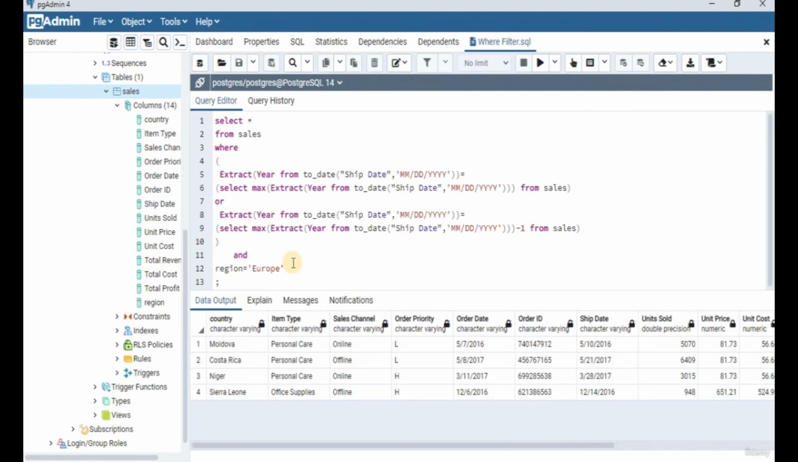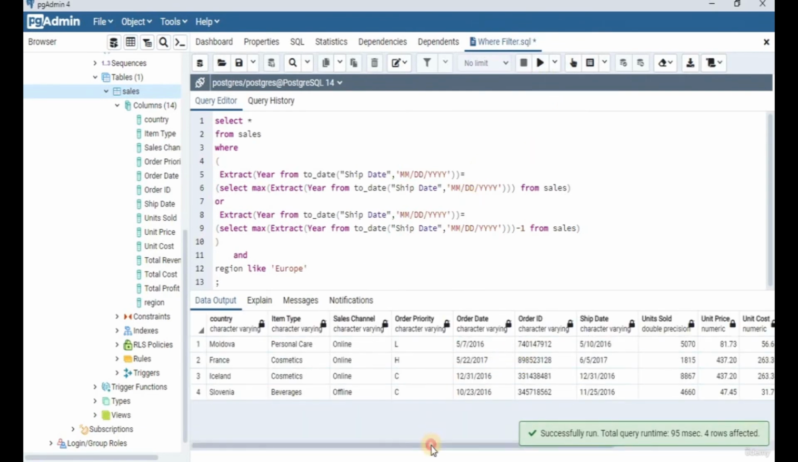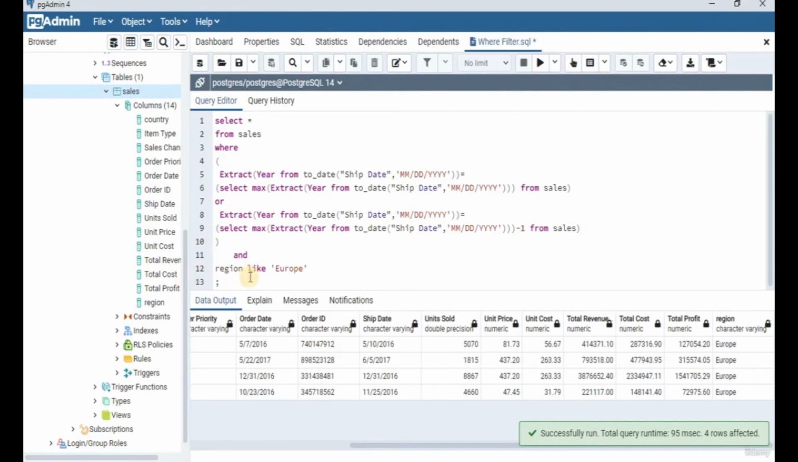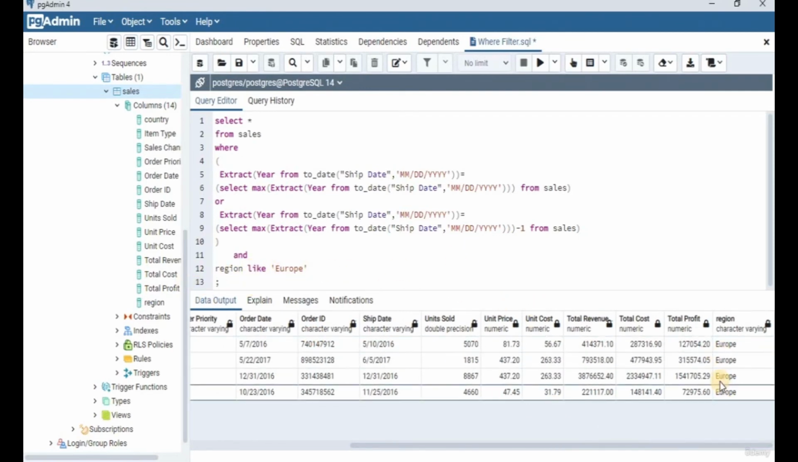So to start off with wildcards, we will just change the equal sign to LIKE, right? And let's execute the query, and we can see all the regions that have the string Europe will be captured in the wildcard syntax here, right?